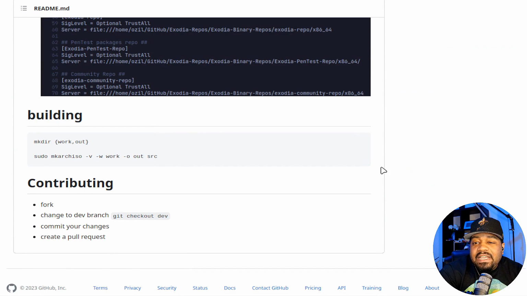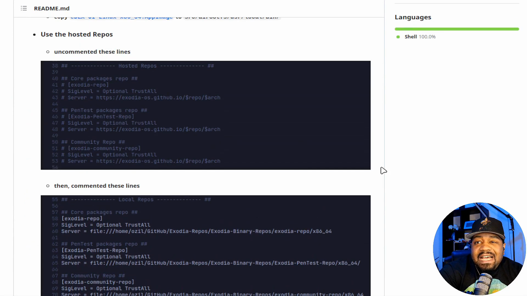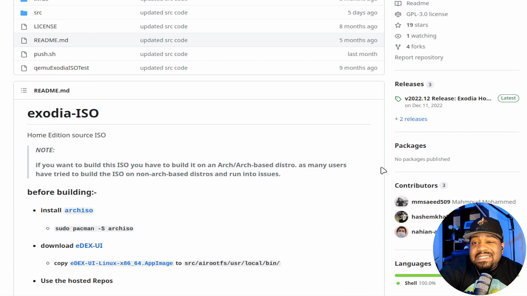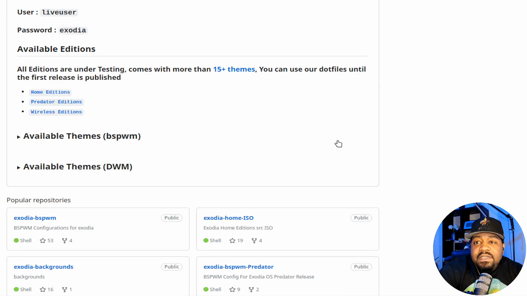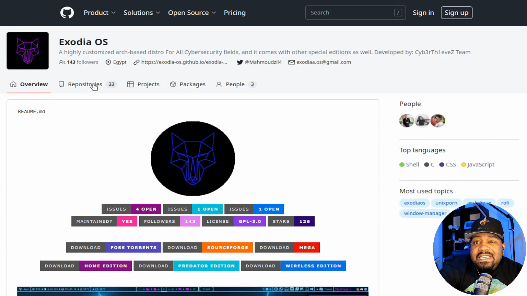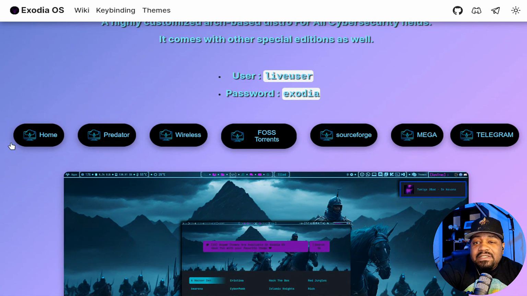Now, one thing about it, you have to build these ISOs on an Arch-based Linux distribution, so just be aware of that. But you can go back to the home page, and actually let's go back to the main website. I'll show you guys in both spots, but in order to download it, all you have to do is click on it right here. This will take you to a Google Drive.